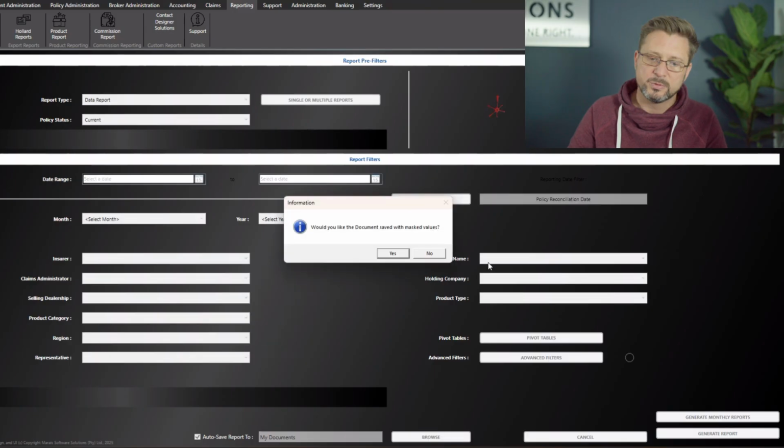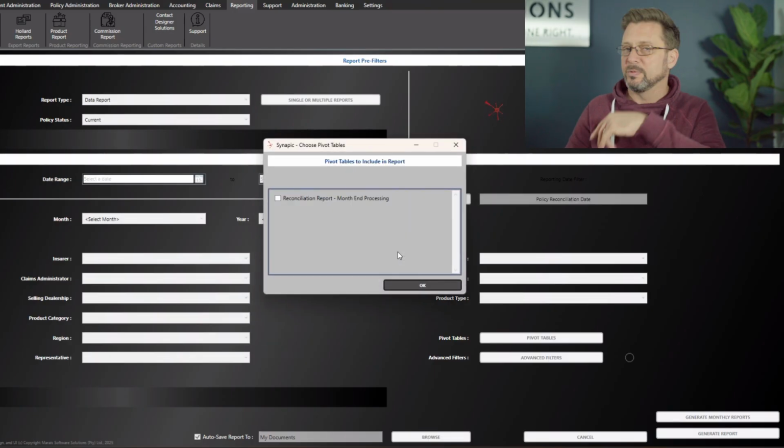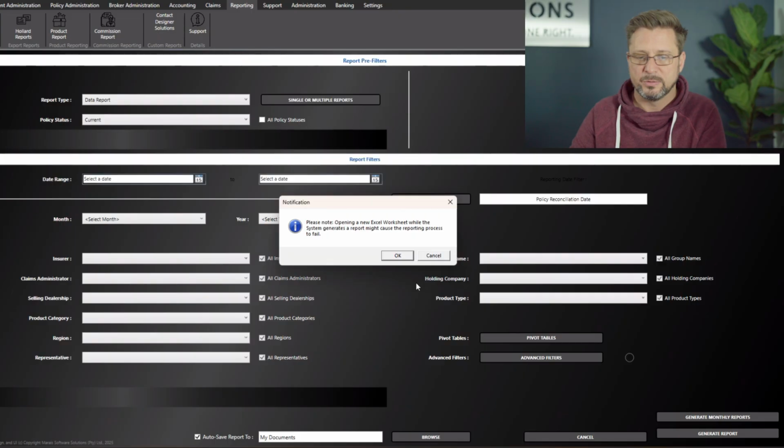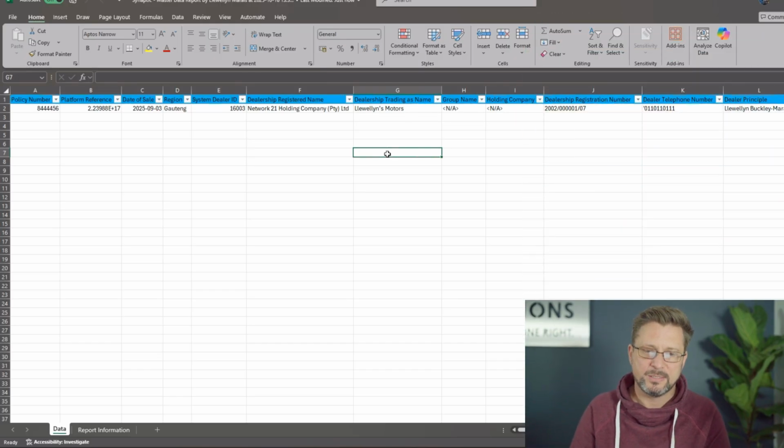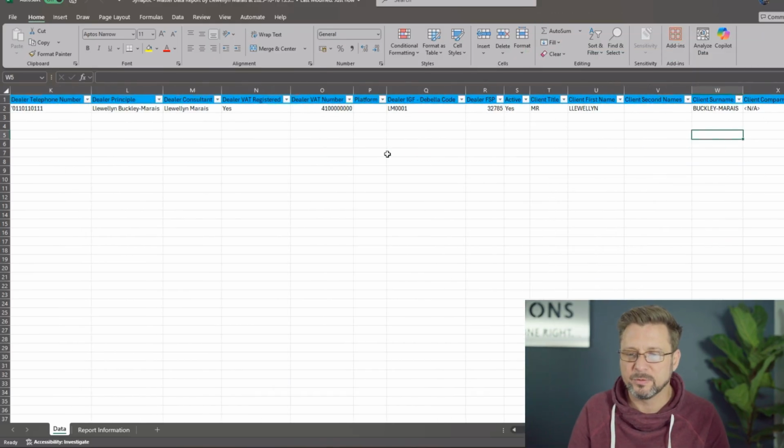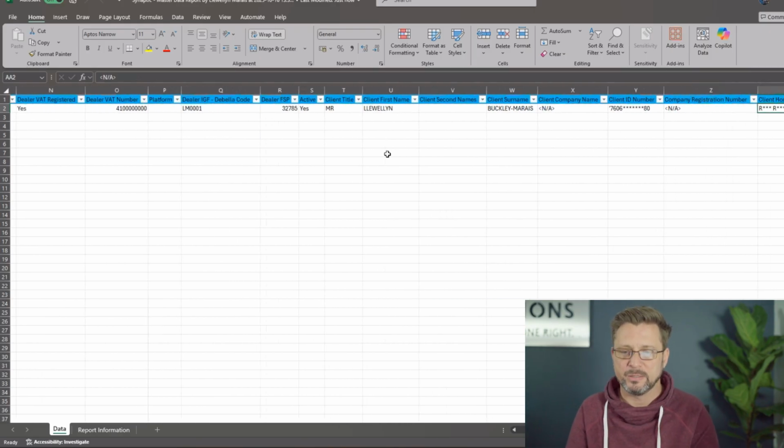So let's pull the report again. I'm going to pull with mask values so you actually see what mask values does. And you're going to see here that we've got our report. Now let's say, for example, something in the report seems to be incorrect.